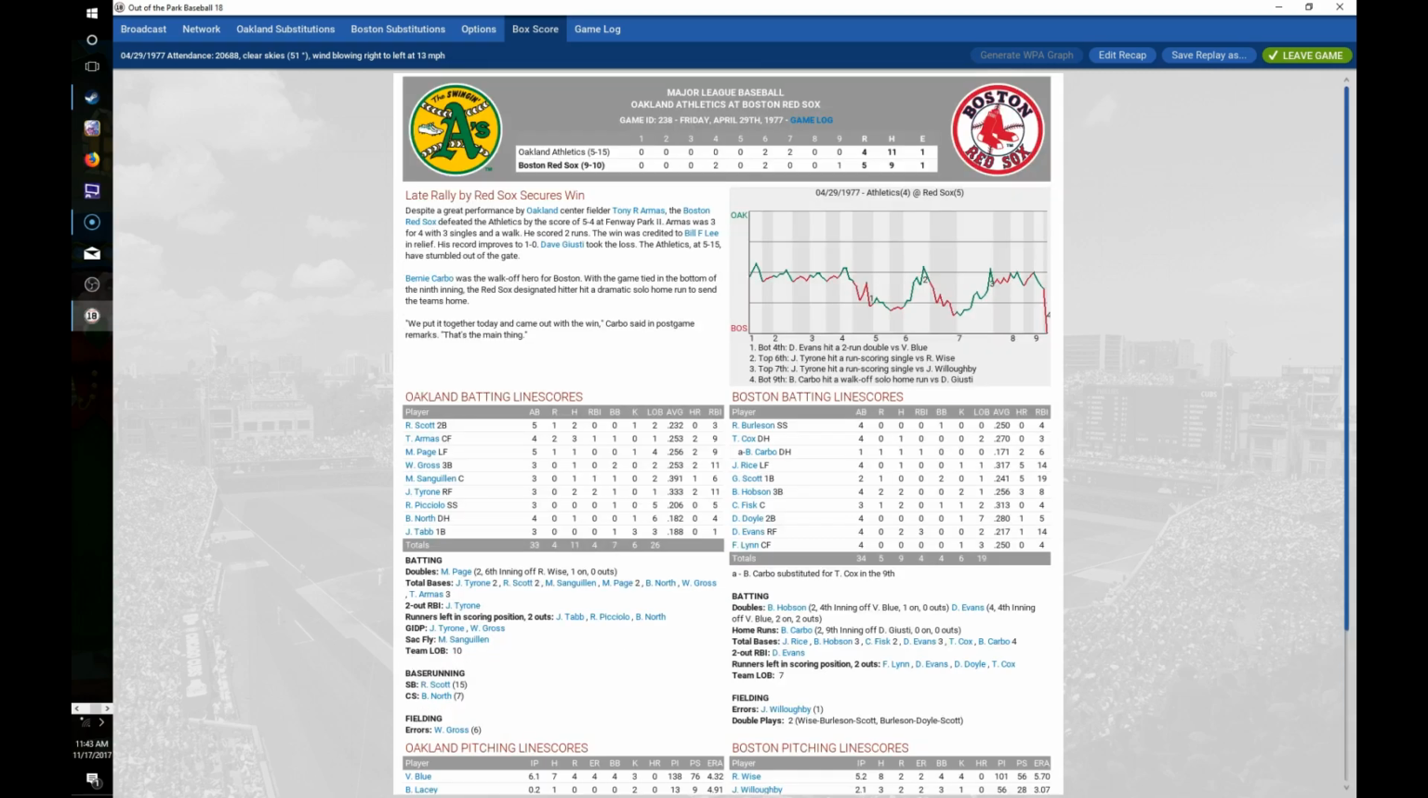So a good game for Mr. Brody and the Red Sox. And we'll be back with another game in Oakland here. So we'll leave the game here. So we'll save it.